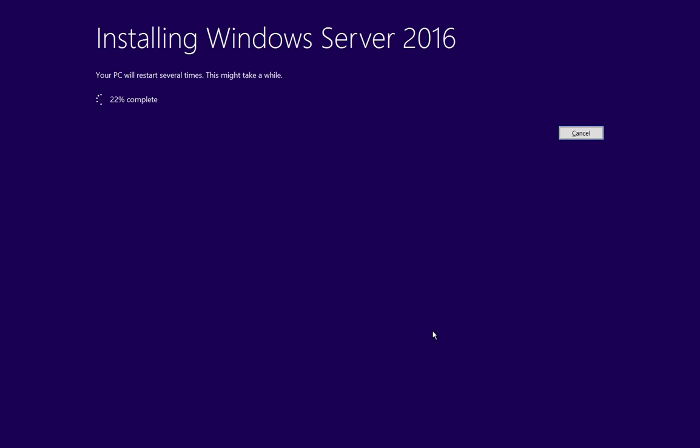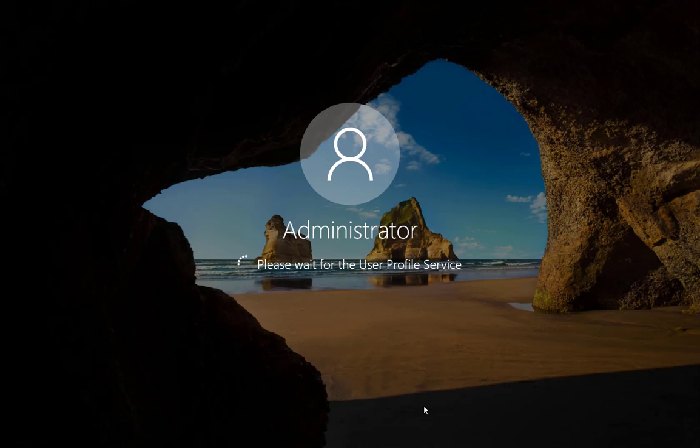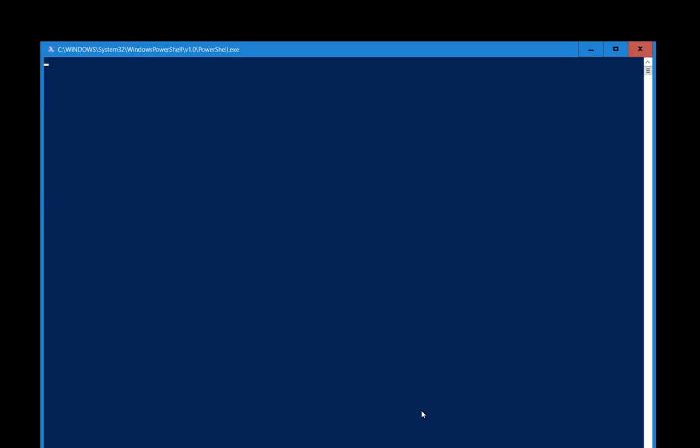It's been just a few minutes, and we see we're up to 22%, so things are going well. We are 10 minutes in, and we are at 47%. And we're now logging in for the first time in Windows Server 2016. Looks like the upgrade was successful. The upgrade in total took about 45 minutes, a little bit longer than I thought it was going to do.